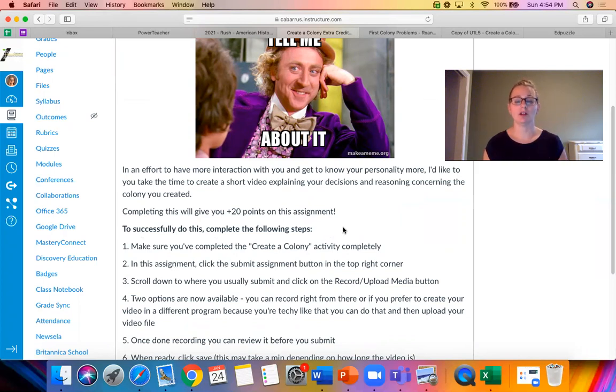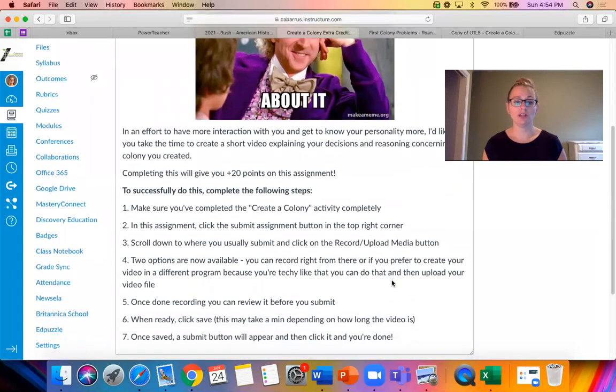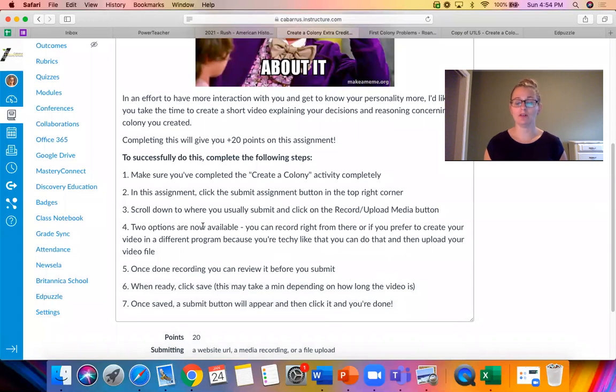Then in this assignment, you're going to click on the submit button up in the top right corner, and then scroll down, and you will see the little area where you usually submit, and there's going to be a tab that says record/upload media. You're going to click on that. When you click on that, there's going to be 2 options that are available. You can record right from there, which I think is the easiest thing to do.